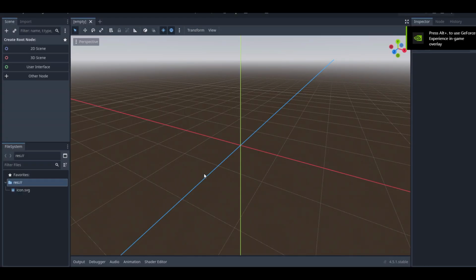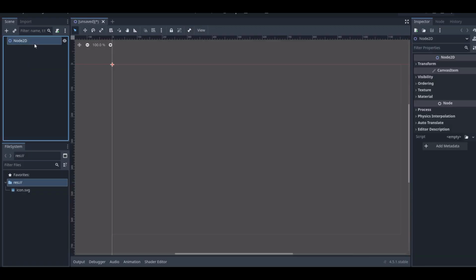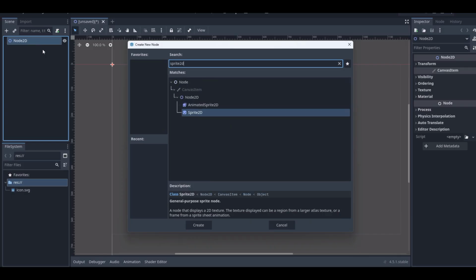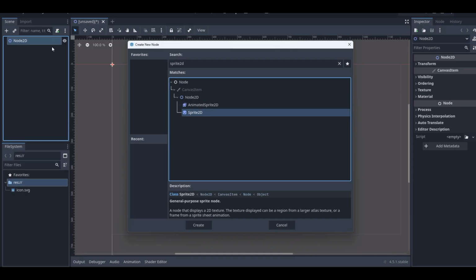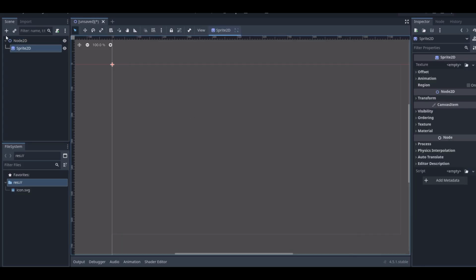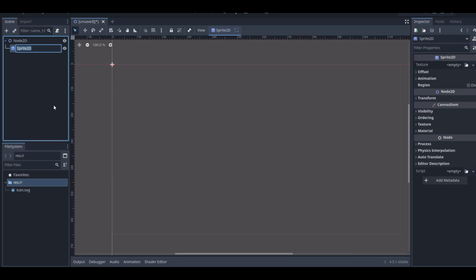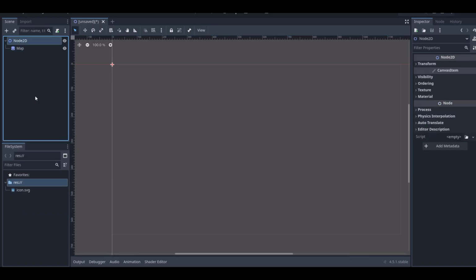Okay, so you'll want to know what type of game you're trying to make. For the purpose of this one, we're going to make it 2D, and we're going to set up our first node and attach a Sprite2D to it. The Sprite2D is basically where our map's going to be, so we're going to need to rename that so we know what it's going to store, which will be map. And we're going to rename our Node2D to just main.